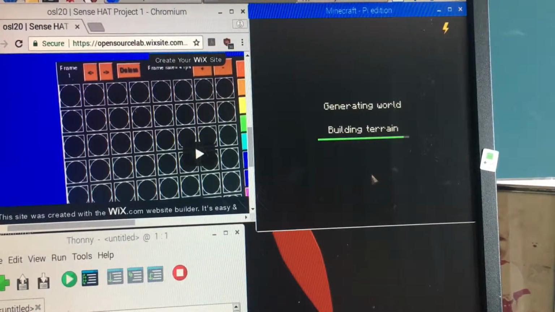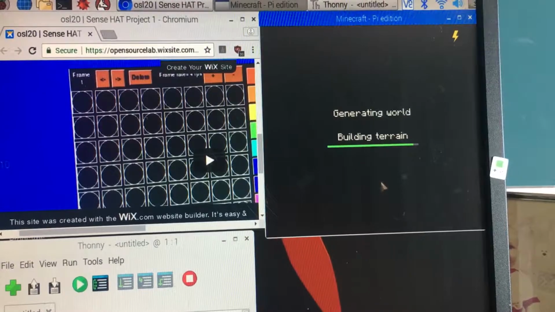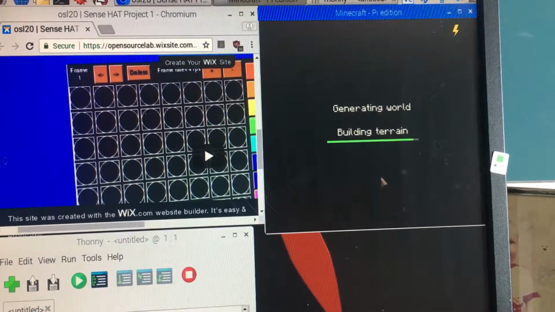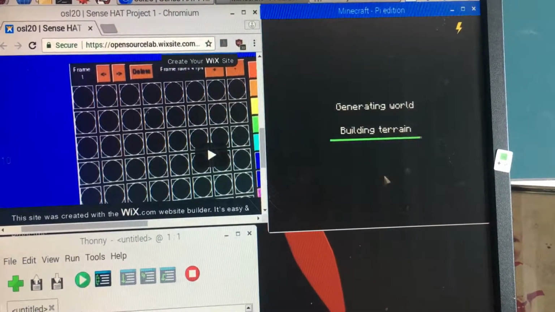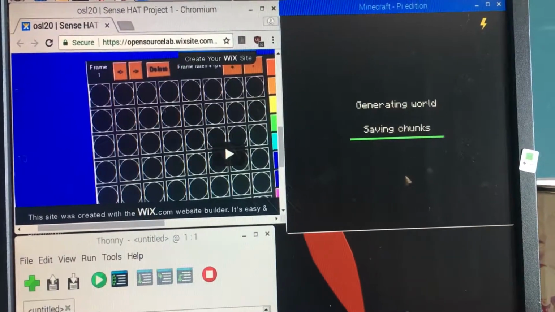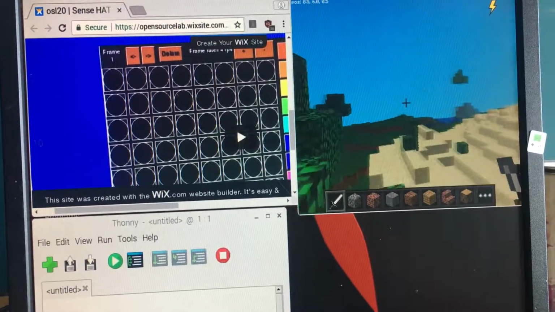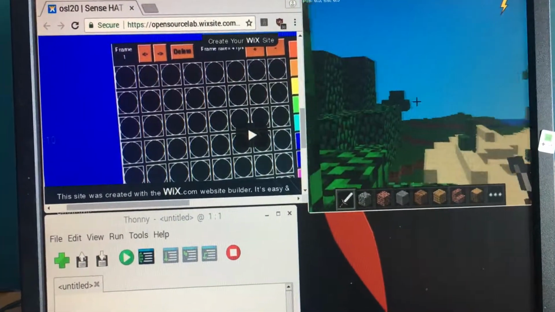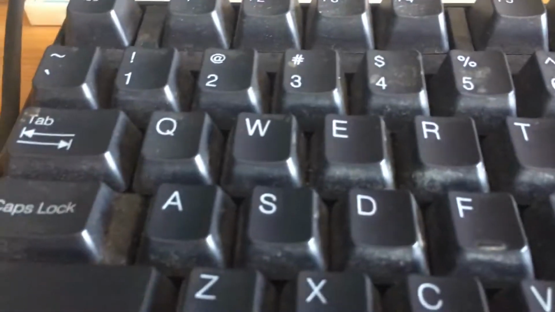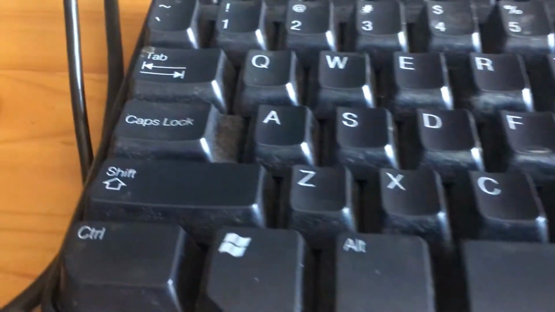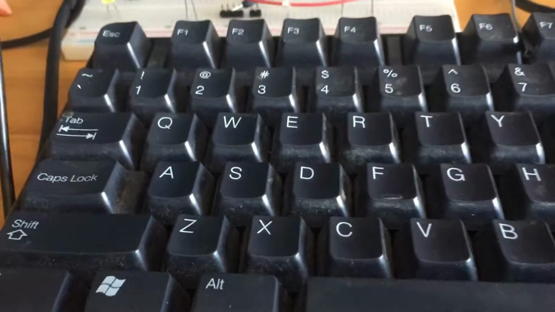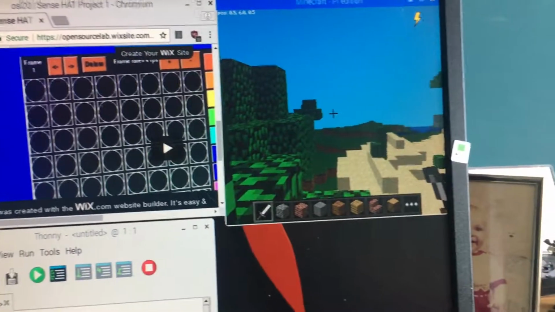Once that is open, it should pop into a little generated world. Once it's done that, we need to understand how to get around this world. You'll notice it's just the regular keys: W, A, S, and D, your spacebar to jump or to fly, and shift to go down. So WASD, spacebar, and shift are your main controls.